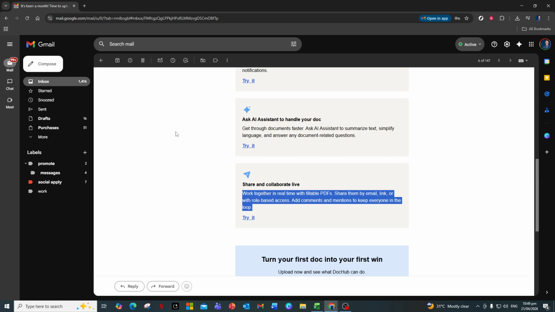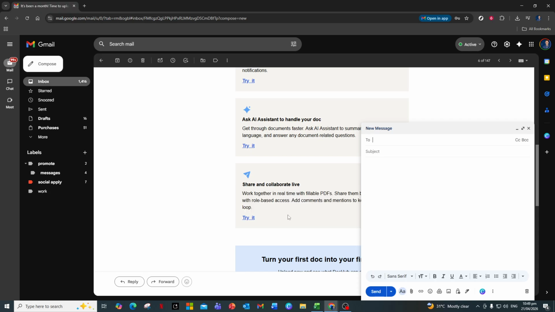Next, decide where you want to paste it in Gmail. If you're replying to an email, click the Reply button. If you're composing something new, click Compose in the top left corner to open a new message window. Click once inside the message body where you want the text to appear. You'll see a blinking cursor. That's where the text will go.